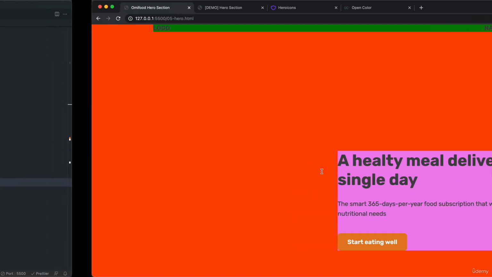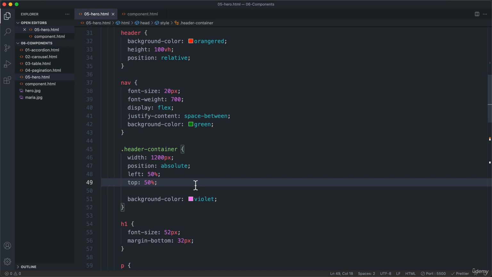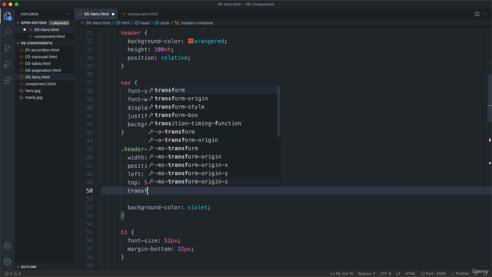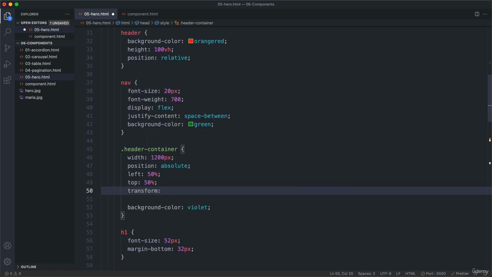So I hope you remember this technique, and if not, you can always go back and look at that slide with that visual explanation that I showed you. But what we will do now is to use the transform property with the translate function. And then we will move it back up 50% of the element's width and of the element's height.